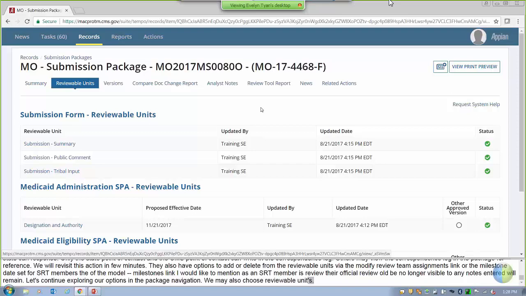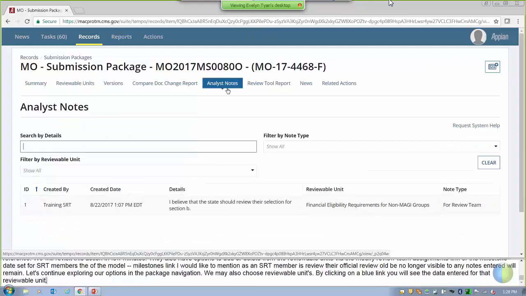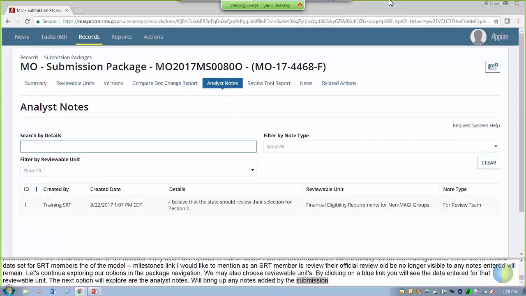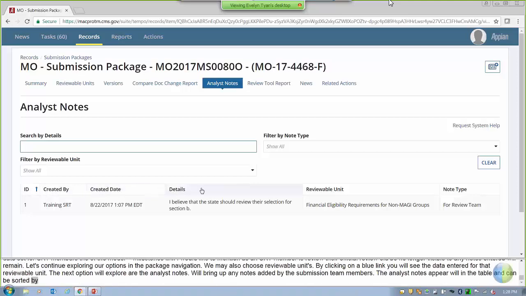The next option we will explore are the analyst notes. This will bring up any notes that were added by the submission review team members. The analyst notes will appear below the filtered fields in a table and can be sorted by ID, created by, created date, details, reviewable unit, and note type. You may also use the text boxes to search by details, filter by note type, or filter by reviewable unit. You will see the note that the SRT member just entered in this section.